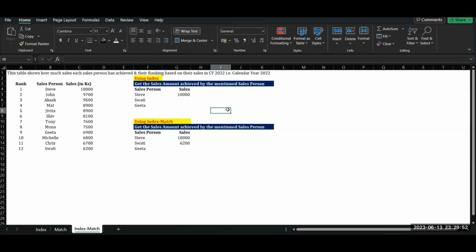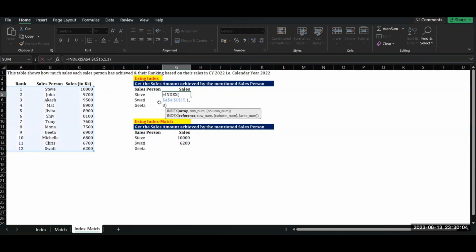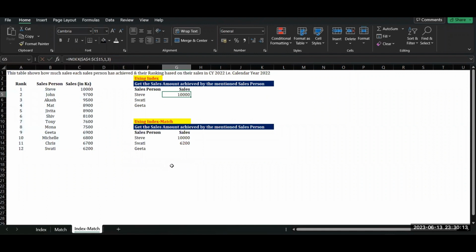So you'll be able to clearly see how index match is very, very flexible. If you see here, to get the sales amount achieved by Steve, I had to mention the row number and the column number. Row number is 1, column number is 3. Now let's see how index match works.